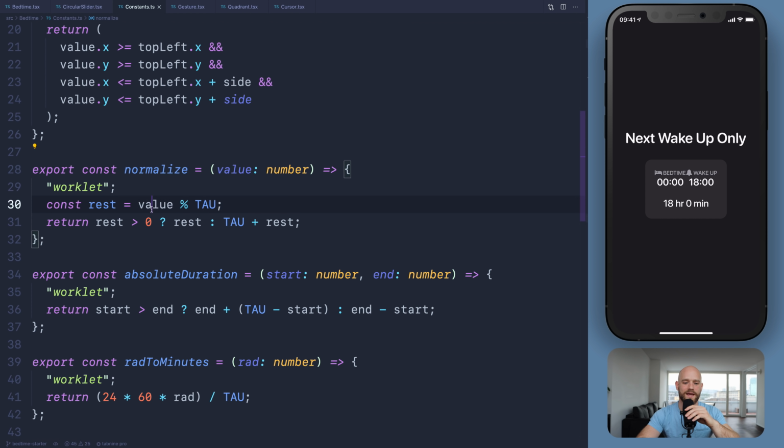Normalize, so we take the modulo. So for instance, if you have 3.5 pi, you get 0.5 pi. Here we are only interested in a single revolution, 24 hours. And we convert negative values to positive values. So we go from 0 to 2 pi.